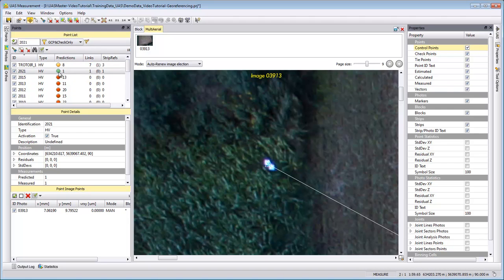Green means all predicted positions have been measured. Yellow means you have more predictions than measurements. Red means the photo or this control point exists in the project, but I did not measure it. And blue means this control point is outside the project area.